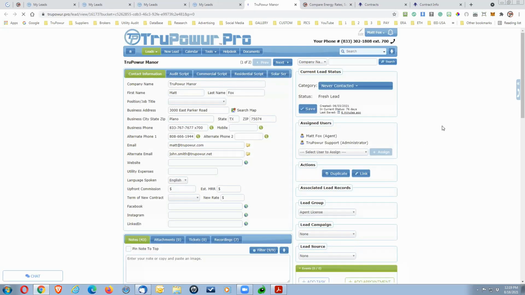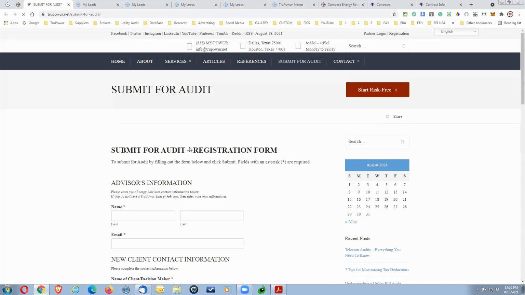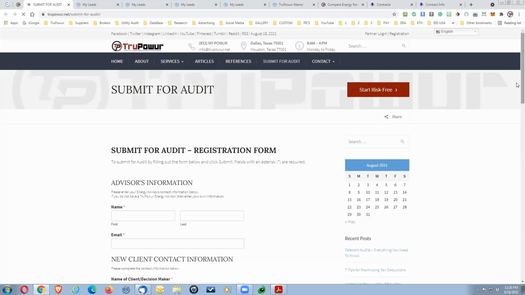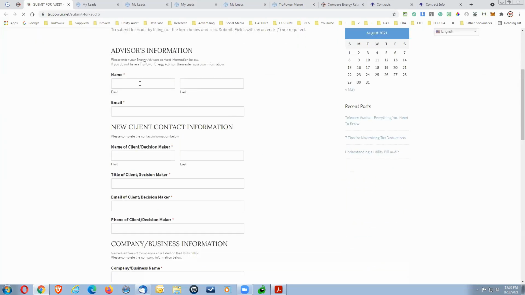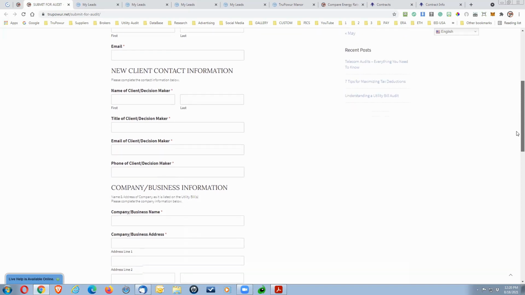So once we have sent out the bill request and the customer responds with a copy of that utility, you can then go to button number 2, which is submit the utility audit. They can upload it themselves or you can do it. Either way, you'll want to go in here and enter your name and your email address, and use your TruPowur email address, not an off-network email address.